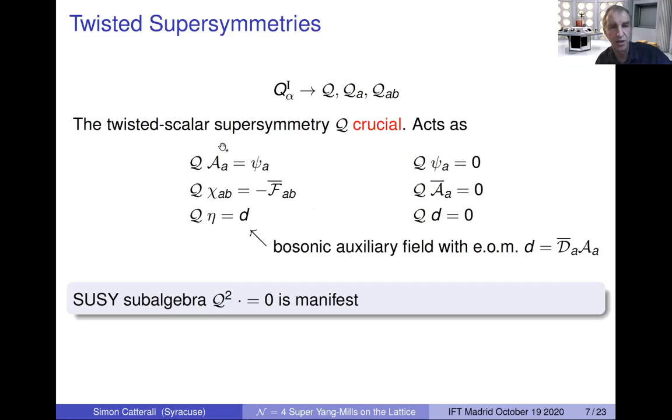So it just takes the complex boson into one of these fermions, psi A, we wrote down before. Psi A itself is a singlet under Q. It takes the fermion chi AB, those 10 fields, into essentially the dagger of the complex field strength. And the scalar fermion goes into a scalar boson, which is basically an auxiliary field. So that's a singlet under Q as well. And A bar is also a singlet under Q. So we introduce this extra bosonic field just so that the symmetry remains nilpotent off shell. So it's very easy to see that Q squared is 0 on any of the fields.